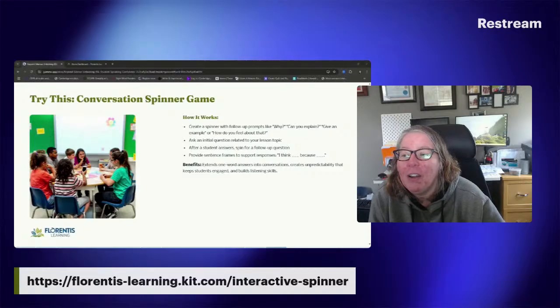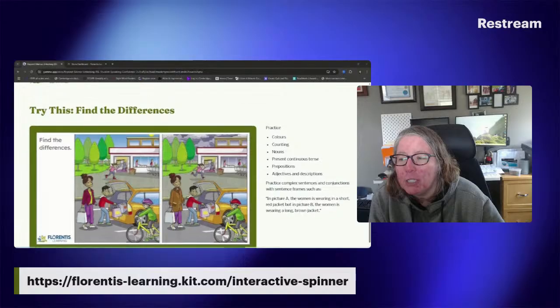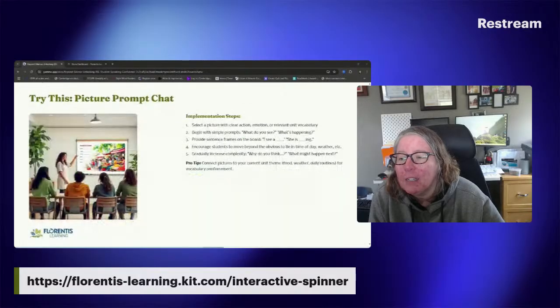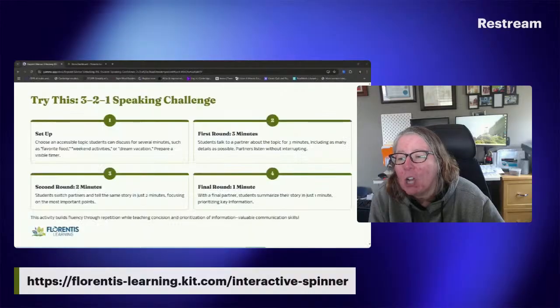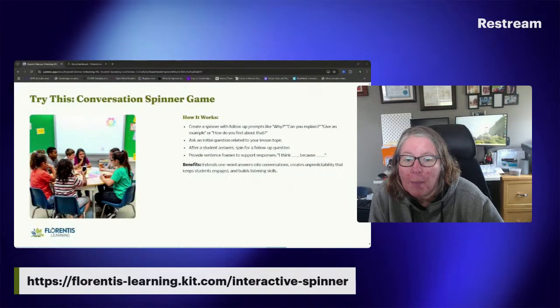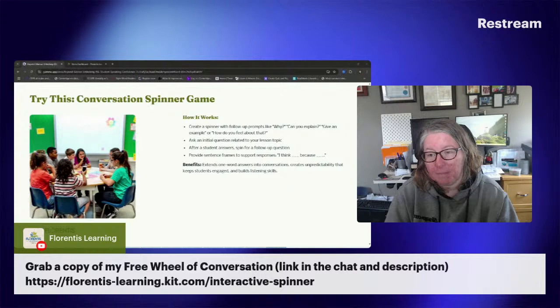So those are 4 activities that you can try. We have the picture description, we have the find the differences, we have the 3-2-1, and we have the conversation spinner game, or the spinner wheel. Which one do you want to try? Are you going to try the picture description, the find the differences, the 3-2-1 or the conversation spinner game? Or which one have you used?